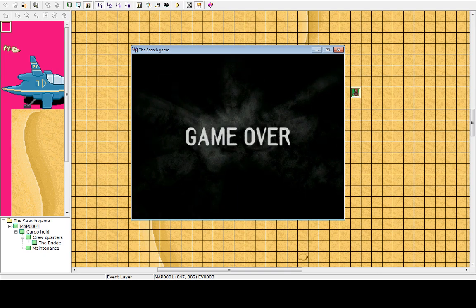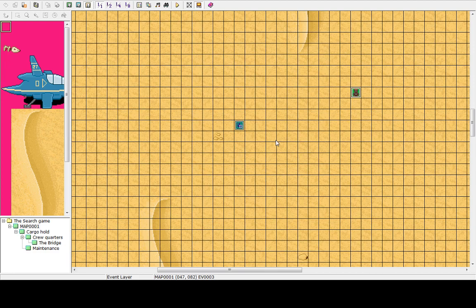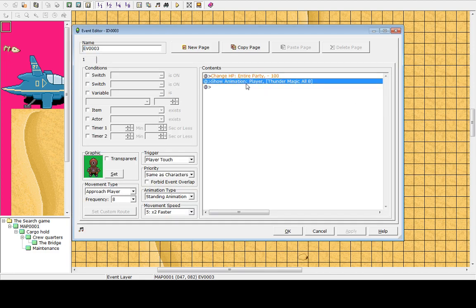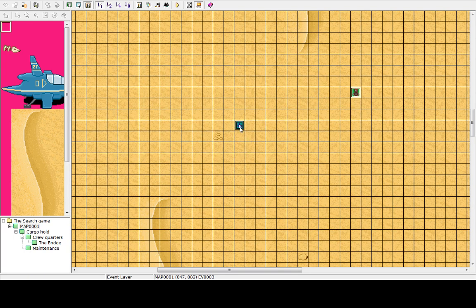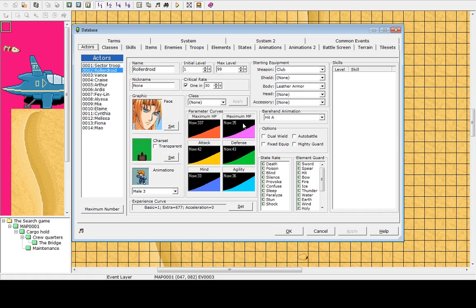Here's the thing. The problem with this is it's insta-killing the player, despite the fact that I had change HP entire party to minus 100. Now, the main character should have, at least when I checked, no problem. See you soon.